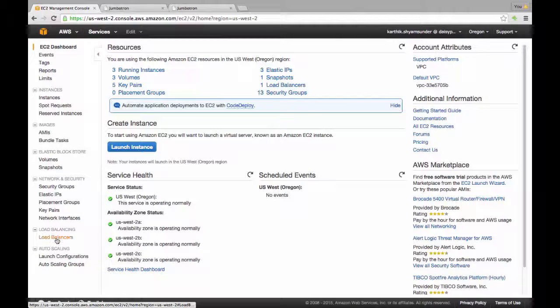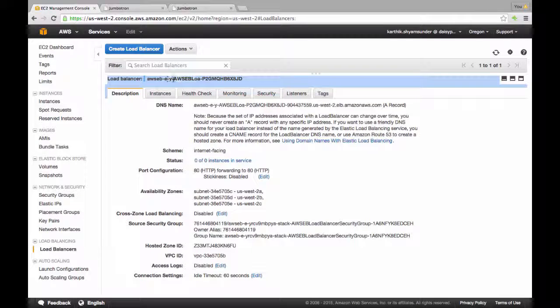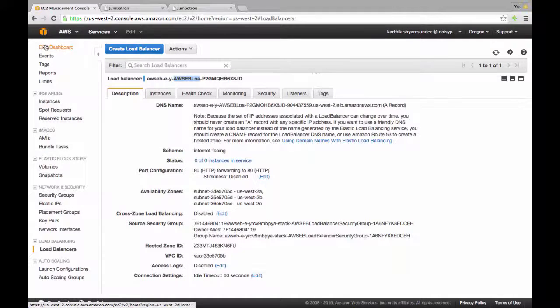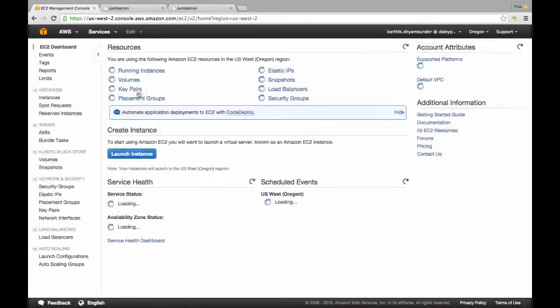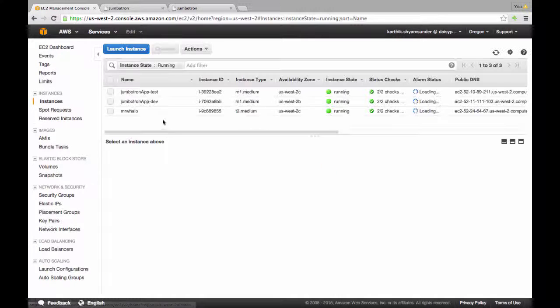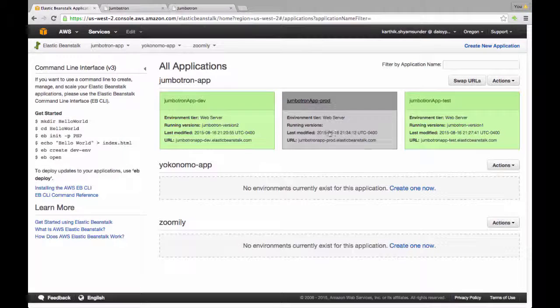EC2, load balancers. Oh yeah, there is a load balancer available. There's already a load balancer. It's the Elastic Beanstalk load balancer. Cool. Let's go back. Let's look at the instances. We only have the app and the dev. The other instance hasn't come up yet. Okay, let's go back to Elastic Beanstalk and watch for the instance to come up.